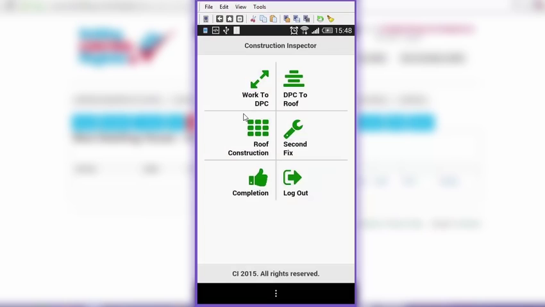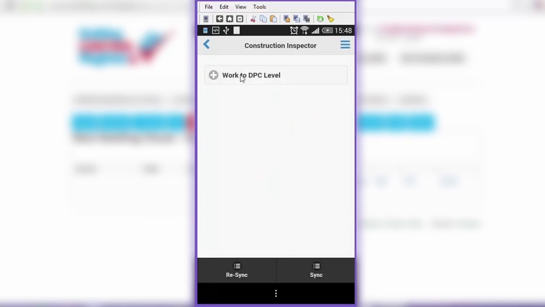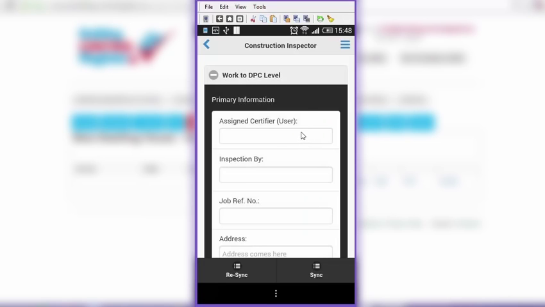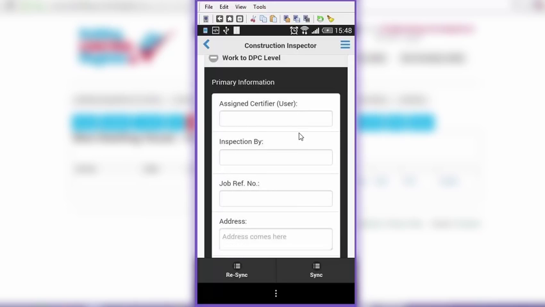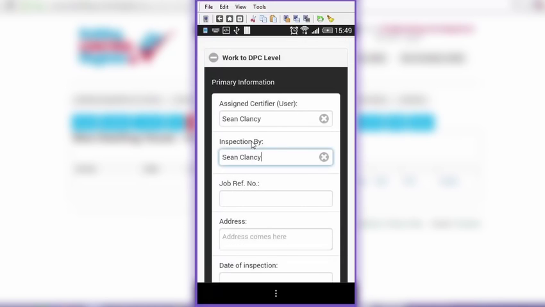So we're in our dashboard area and we have 5 survey sections: work to DPC, DPC to roof, roof construction, second fix and completion. Let's do a work to DPC survey. Simply click the work to DPC icon, click again, and the app opens down a list. At the top is the primary information and we'll fill that out. So I'm using my own name for the purposes of this video. So assign certifier or user. The inspection may be by someone different.